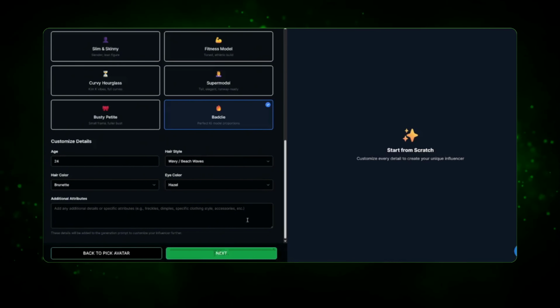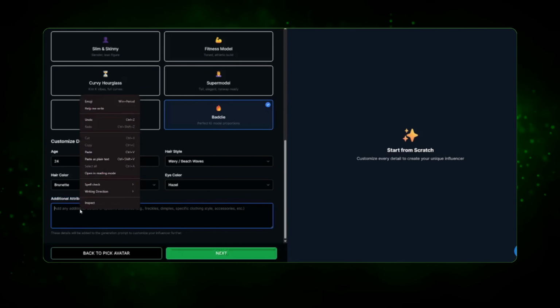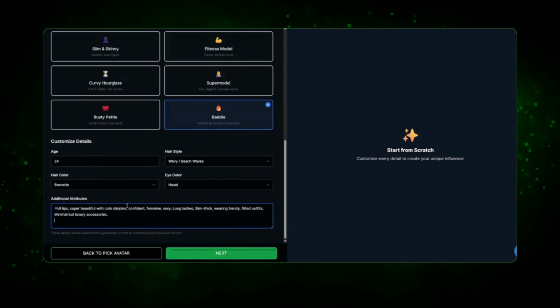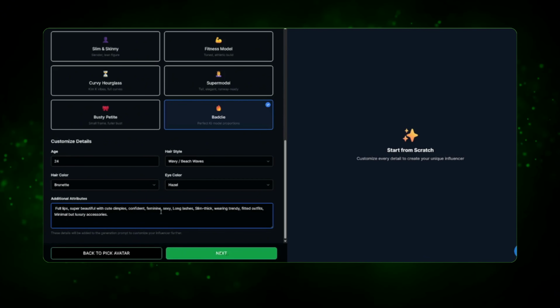And what I like here is you don't need to overthink it with crazy prompts. The platform already gives you structure and you're just refining it. Now there's also a section where you can add extra attributes. You can describe her vibe, personality, aesthetic. For me, I went in with something like full lips, super beautiful with cute dimples, confident, feminine, sexy, long lashes, slim fit, wearing trendy, fitted outfits, minimal but luxury accessories. Because I already know the type of content I want her to post.